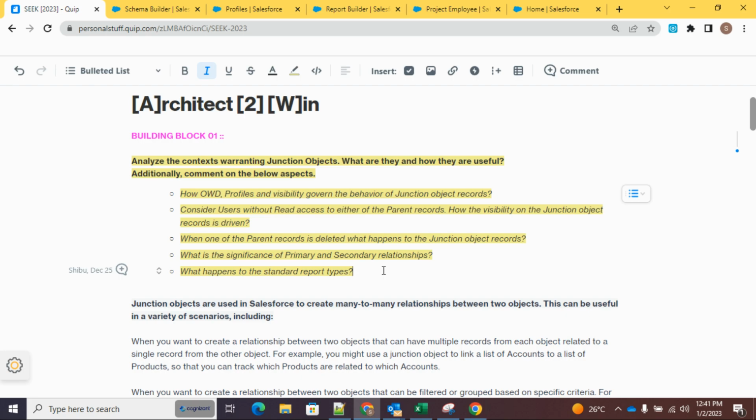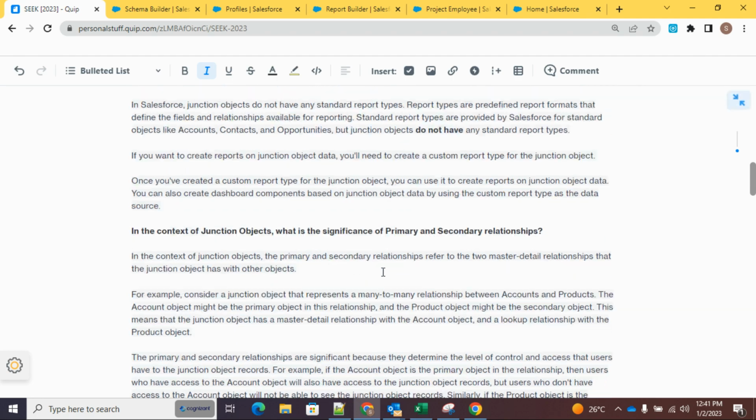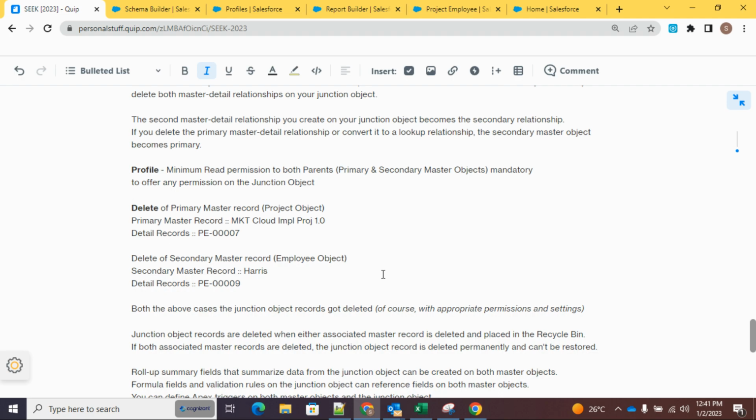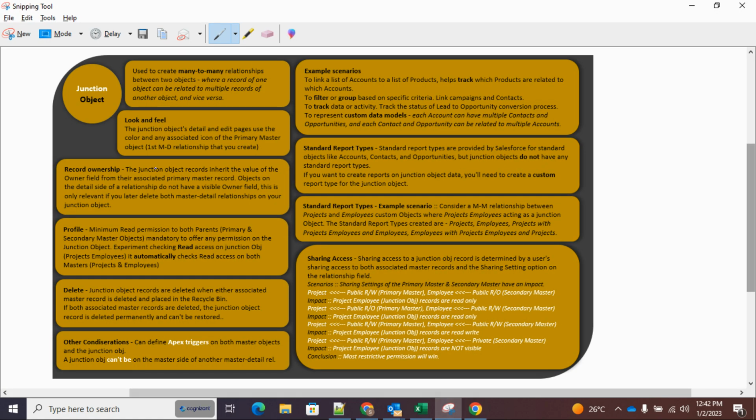And I've used Quip to jot down my understanding and observations based on the research that I made, and from various resources. And I've also created an infographic which succinctly offers an insight into the nitty-gritties of junction objects. So let's run through them real quick.